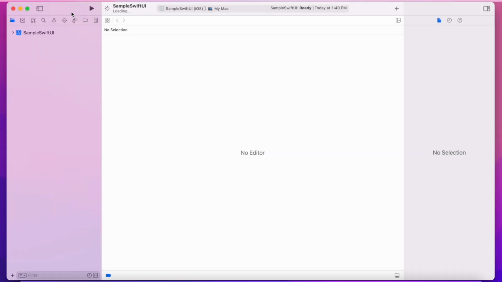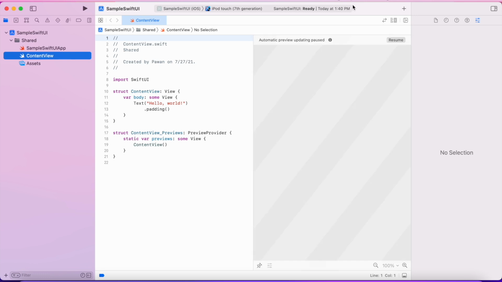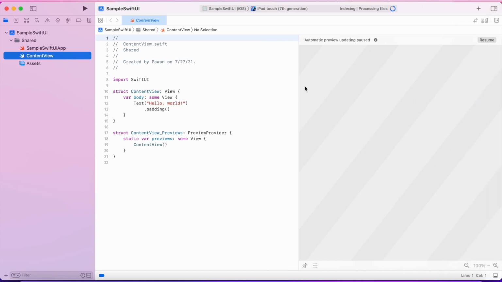Some of you asked why we need all these @ things, like @State, @Binding, and @Observed. So I'm going to explain all that stuff here.